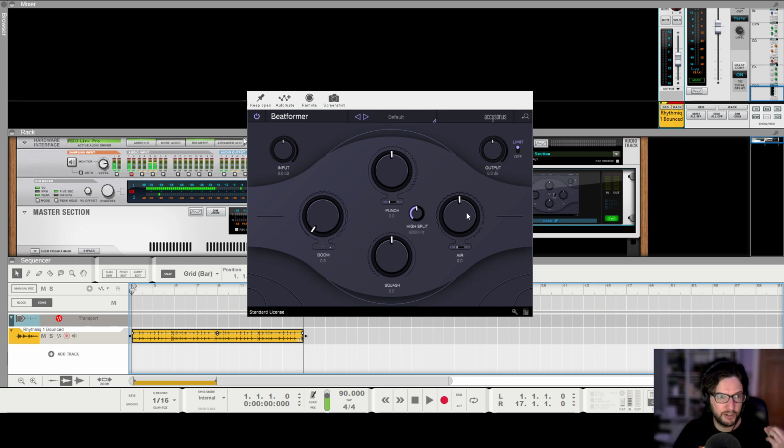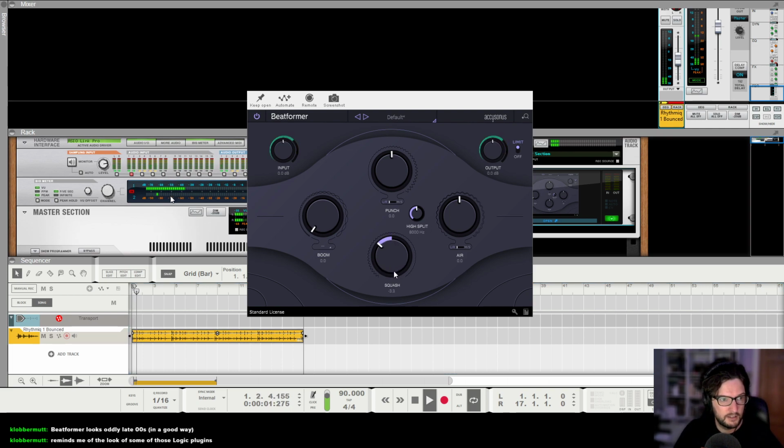Air kind of just brings out the top end of whatever you're working on. Punch and Boom kind of work how you'd expect. I'm not going to be using those two on this loop because it's more of a top loop, but as I turn the Squash down, you'll be able to hear that kick in. I'll just turn the air up a little bit as well. So I feel like this could be a nice basis for just some extra little percussion in the background kind of thing.